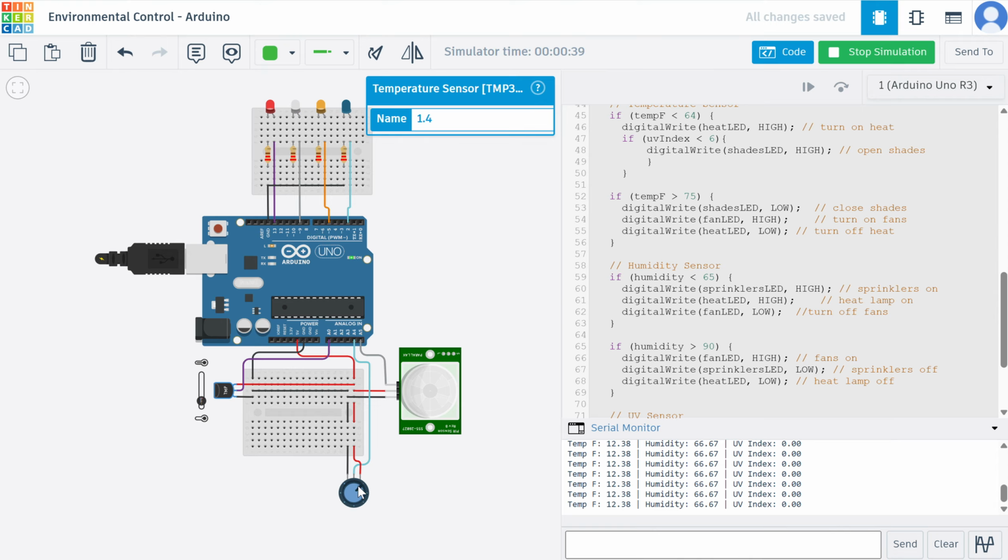So here, let me turn this a little bit down. Right now our humidity is below the range that we want it to be. So our sprinklers are on and our heat is on. If I were to make it regular temperature here, our heat is still on and our sprinklers are still on. Let me put that back within range. Oops, okay, there we go, in range now.